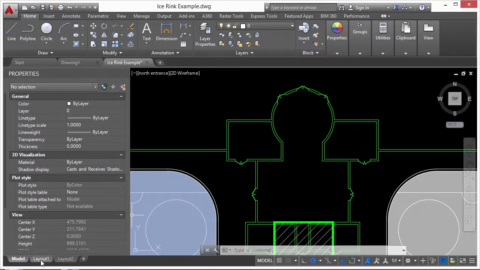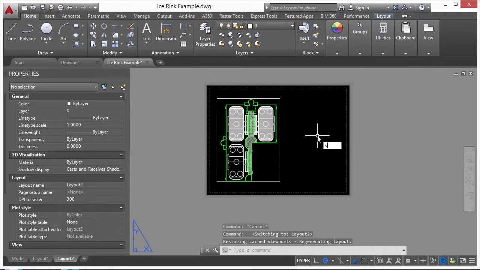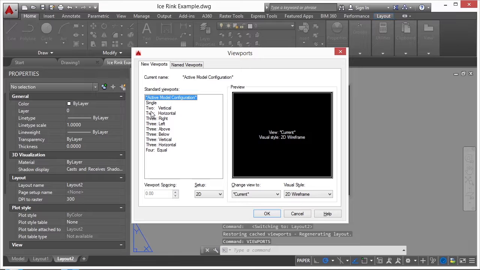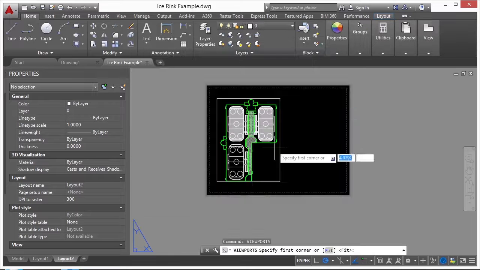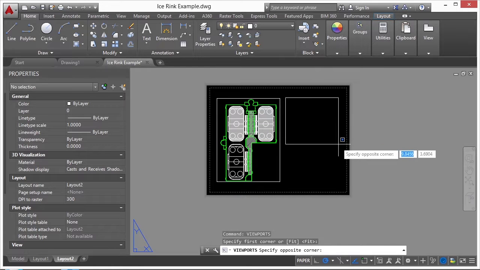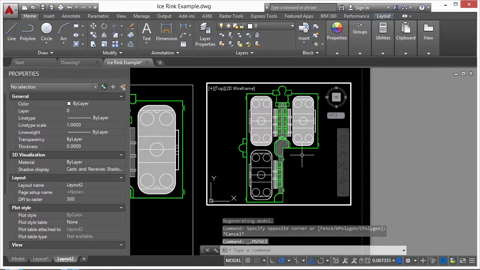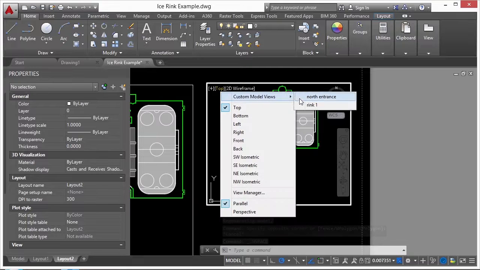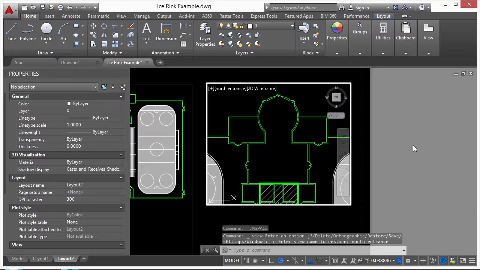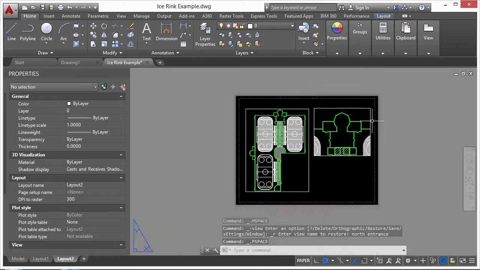Now, another thing that you might want to do is create your viewport. So just type in the word viewports, press enter. Let's pick single, okay. And I'm going to put it right here. And when I zoom in and double click on this viewport to activate it, I have my in-canvas controls again. Select custom model and North Entrance, and it zooms me in right there. So now I have a little blown up detail of my entrance.